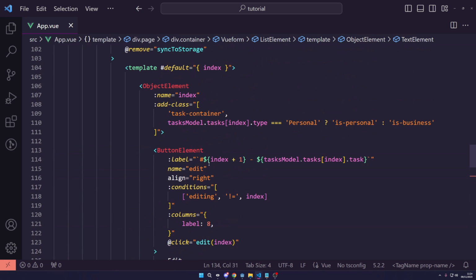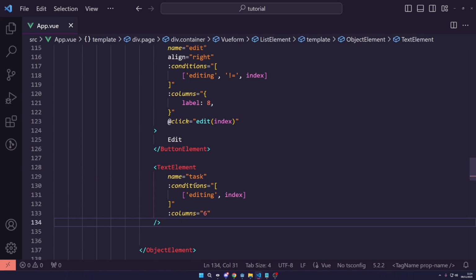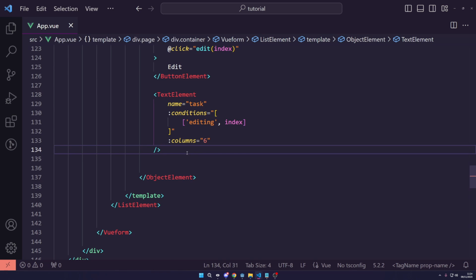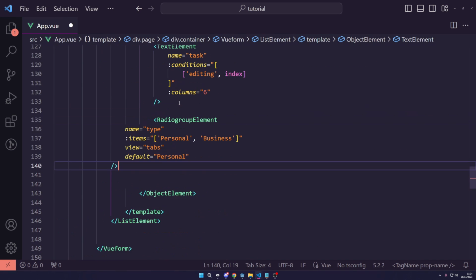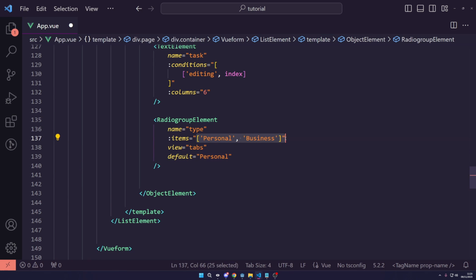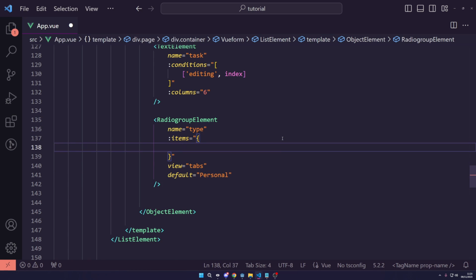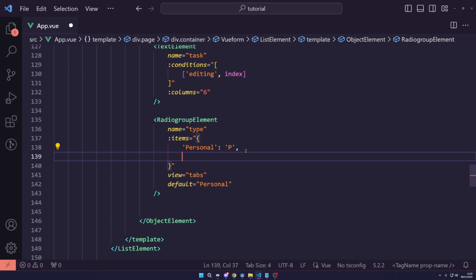Now, if we want to be able to edit if it's a personal or business one, we can add in another radio group element like we did earlier. So we can just steal this, come under here, paste that in. But instead of saying personal business, we're going to change this to an object. And then with this, we can actually set personal with a custom piece. So this will pass the value of personal, but it will show the label of P. And then we can do the same with the business and just set the letter to be B.